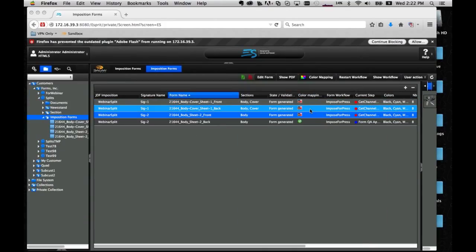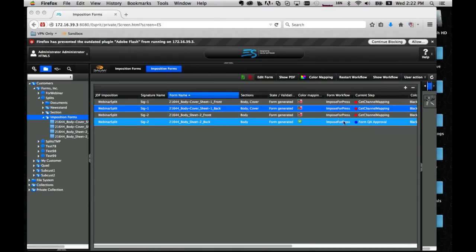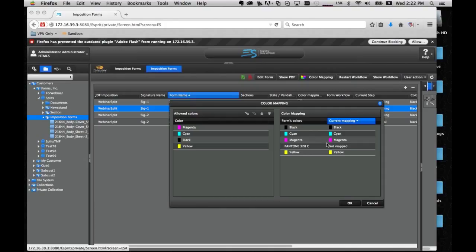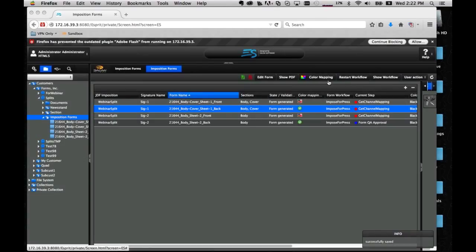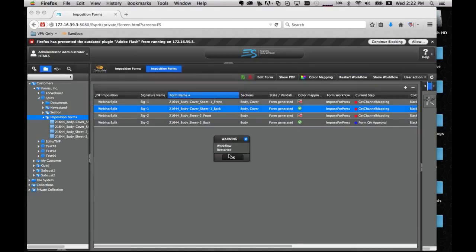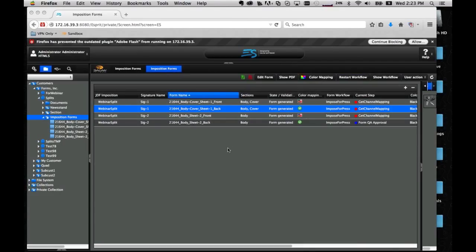Now, regarding the spot colors here, you'll notice that these errored out in the workflow at the get channel mapping step because there was no channel mapping for a Pantone in there. So what I'm going to do is go up to this color mapping area up here. It's going to show me you have a Pantone 328C, which is not mapped. So I'm going to go over, let's say I'll convert that to CMYK. Then what you have to do is restart the workflow and it'll push that thing back through.